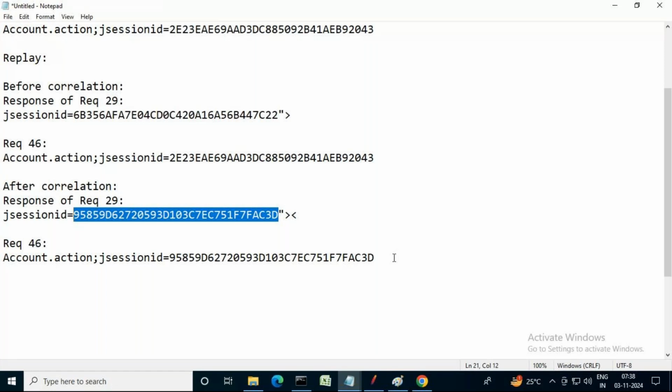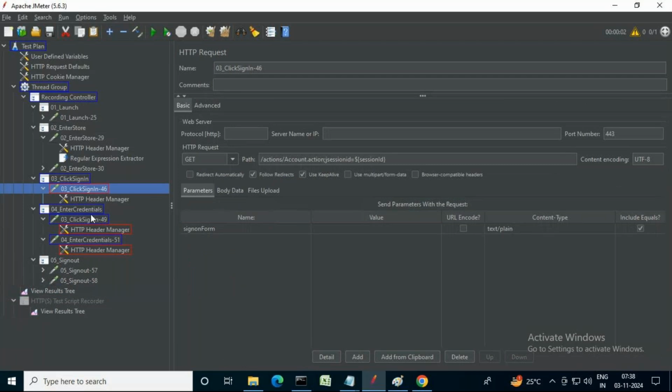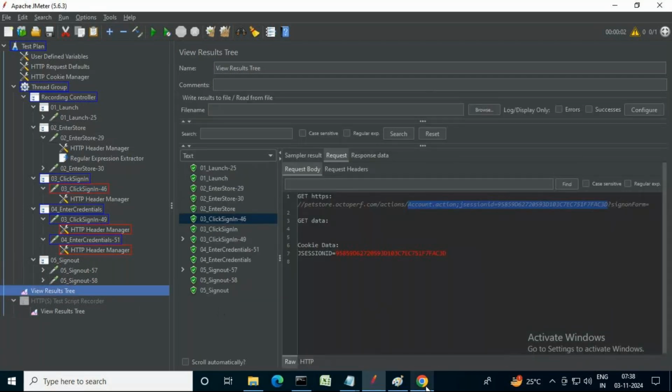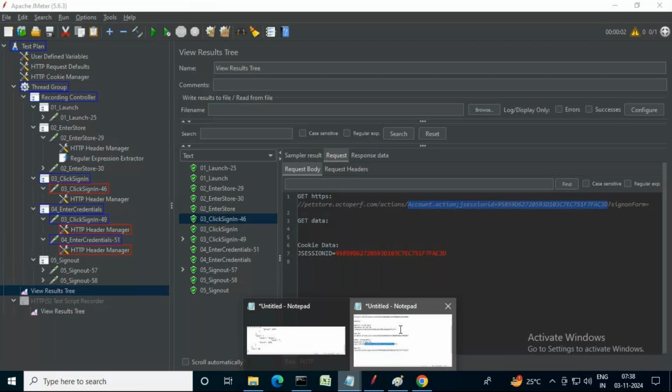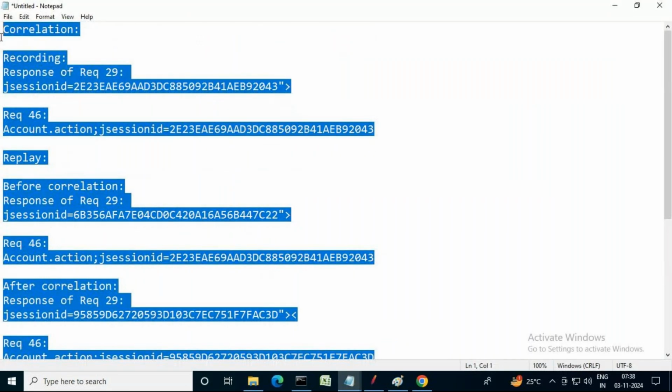Clear, dear. Some small question. When we recorded and ran the same script, the runtime value is different, so the script did not fail, right? Very good question. This script did not fail because this is a sample application. They have not handled it correctly. But in your actual application, in your projects, this request will fail actually. Request number 46 will fail during replay. Excellent. Understood. Very good question. Clear, all of you? Any questions?